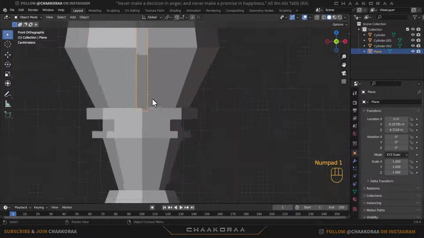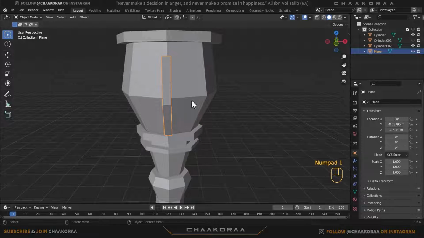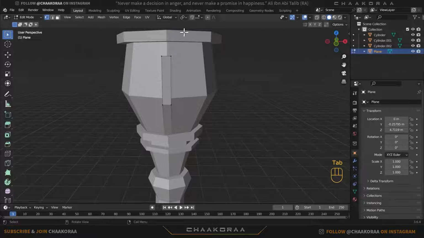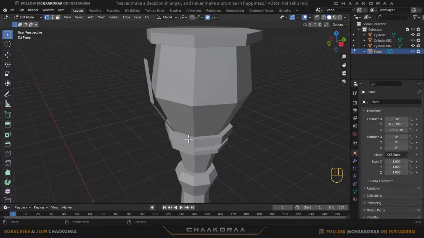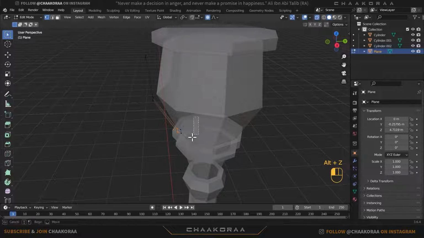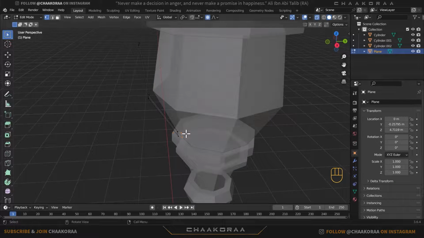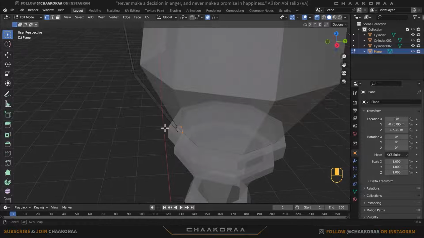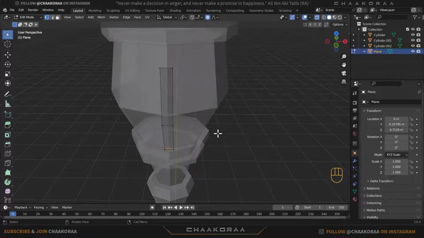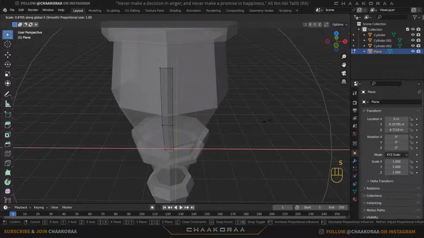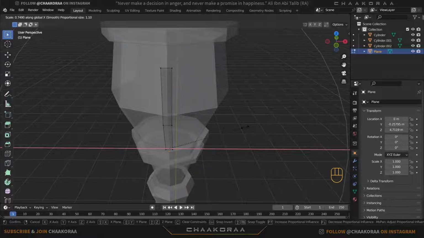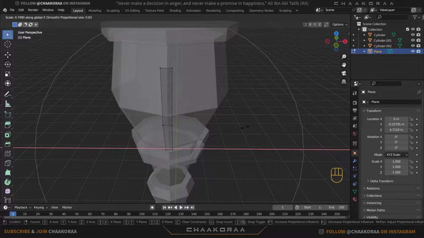So press 1 to go to front of the graphic view, and Tab again to go to the edit mode, and enable the proportional editing, and come to the X-ray selection mode and select these two end and last vertices here. And now it's time to scale them on the x-axis, just like that. And you can control the size of proportional editing by scrolling your middle mouse button up and down.